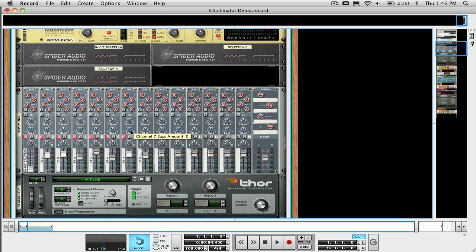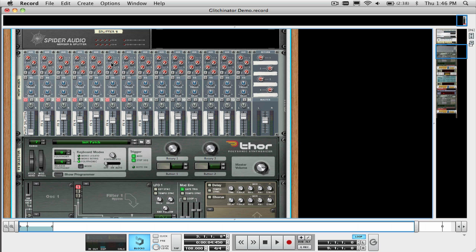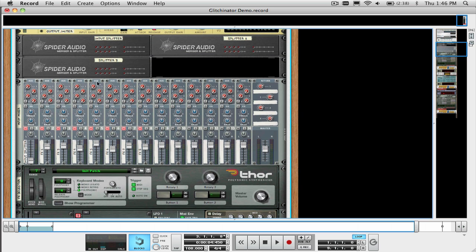Okay, now let's take a closer look at what's happening in this Combinator patch. As you see, the mixer solo is being enabled in a pattern sequence. We'll get to how I did that in a second. Let's first take a look at the routing.